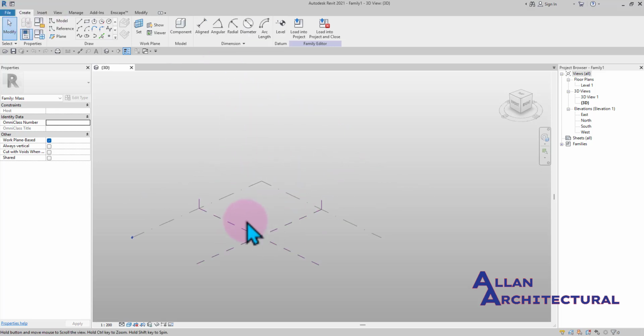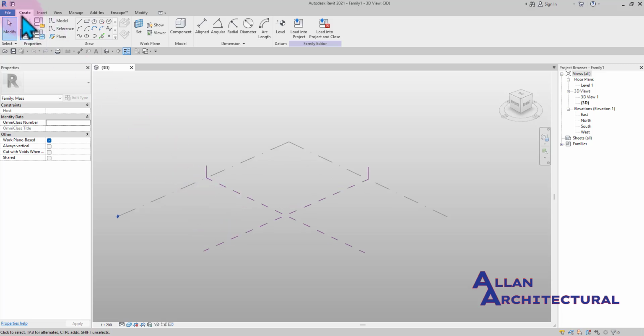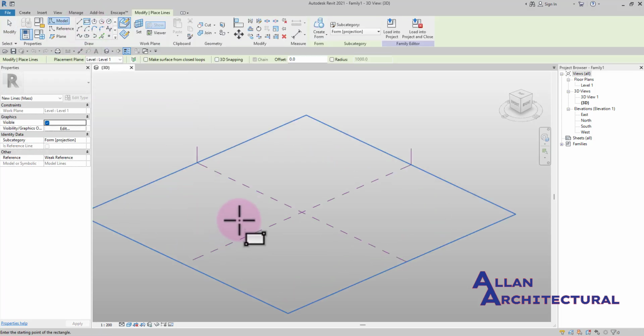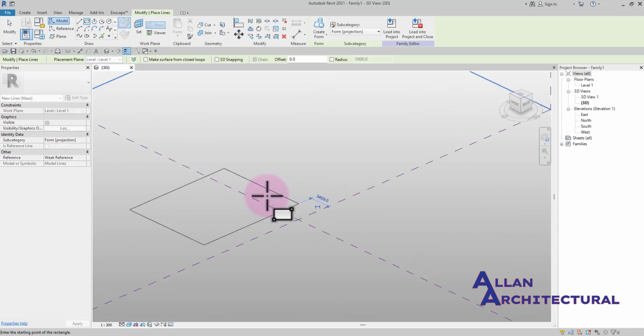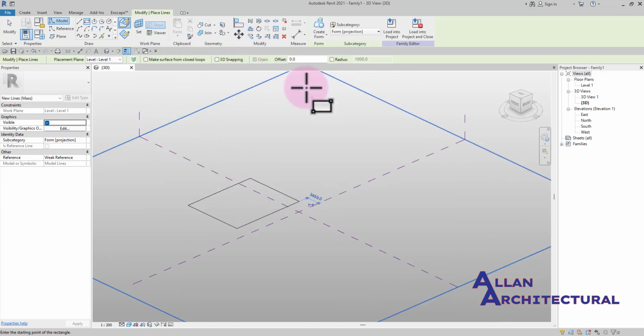So we are going to get started now, and we have this reference plane in there. In the Create tab, you notice we have our draw tools. If I click on these draw tools, let's say just a simple rectangle, and I draw this out, just a simple rectangle, I'm done in here.